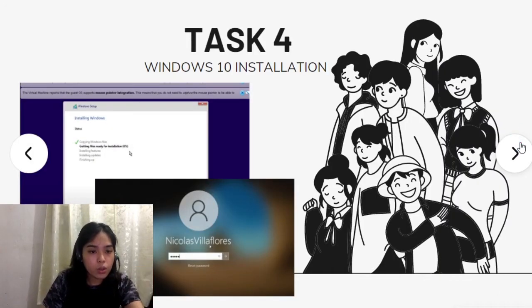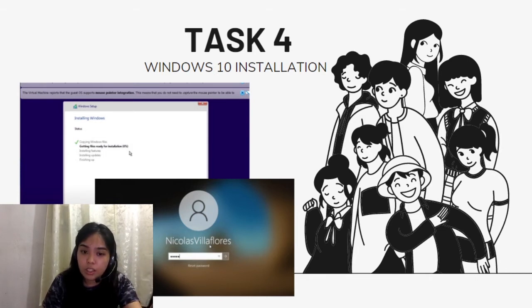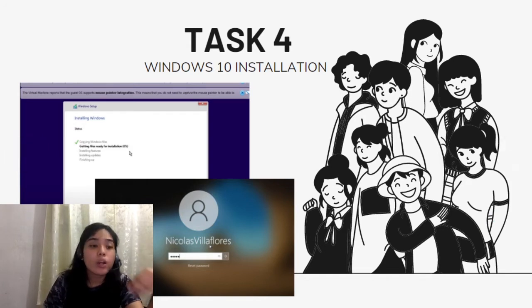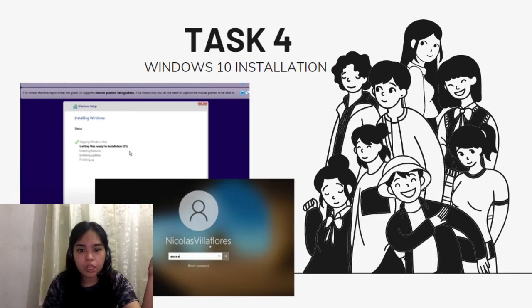Next is Windows 10 installation. In Windows 10 installation, I really did not know that I can download a Windows 10 ISO. This was the time where I recently knew about it. I am not really a software or hardware type of person when it comes to computers. This is really not my forte, but I am really interested in knowing more about this.